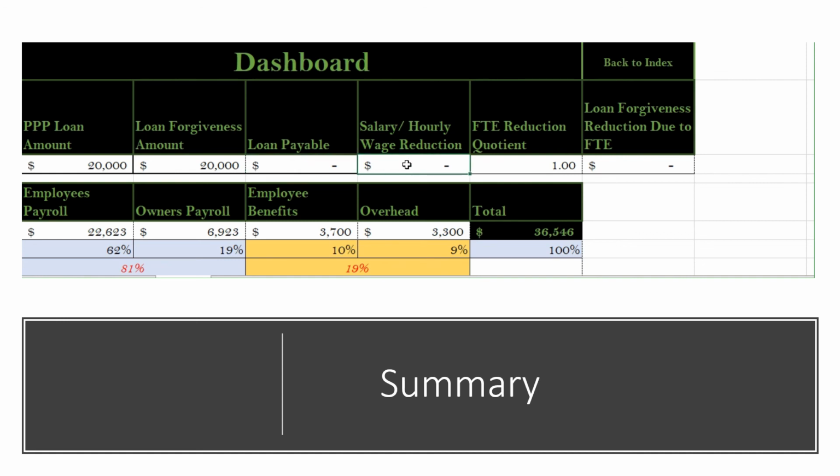There was no salary wage reduction, so we restored all the salaries by the application submission date. So there were no reductions. Employee payroll and owner's payroll together made 81%. We're way above the 60%. And then other expenses were 19%. So that's it. In a nutshell, that's how to complete your PPP application in less than 1 hour.